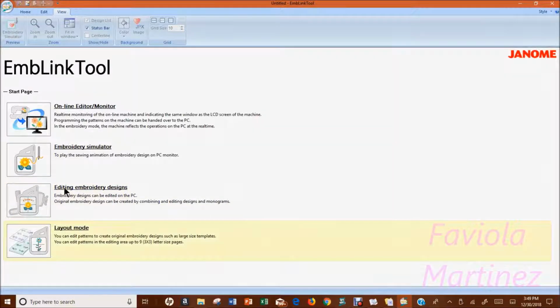And your layout mode. There are two major differences between editing embroidery designs and your layout mode. Edit embroidery designs does a layout in your hoop in such a way that everything within the hoop is going to stitch out at one time in that one hooping. What the layout mode does is allow you to create a larger layout. Let's say, for example, you're making a table runner and you want to combine several embroidery designs that don't all fit into one hooping, even if you're using your great big GR hoop. That's when you're going to use the layout mode.